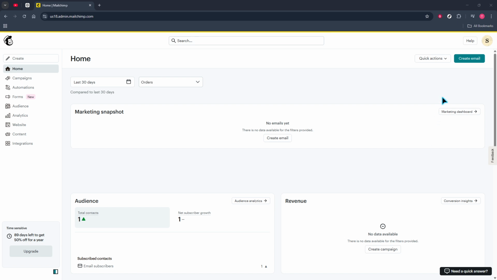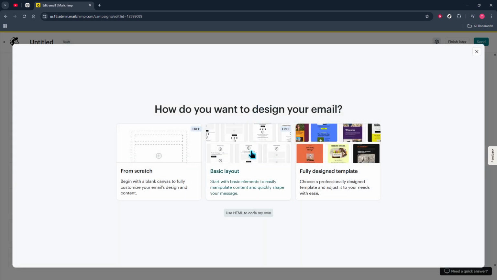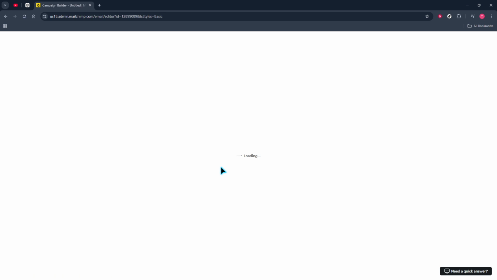Start by opening Mailchimp and heading to the home dashboard. From there, select Create Email. This begins a new campaign and takes you straight into the setup flow, where you can decide how you want to build your message. When you reach the design screen that asks how you want to design your email, go with a straightforward option so you can focus on personalization first.